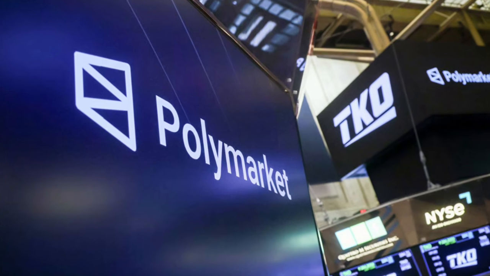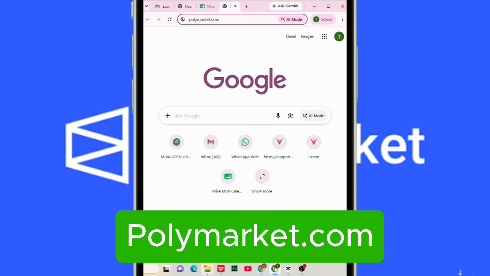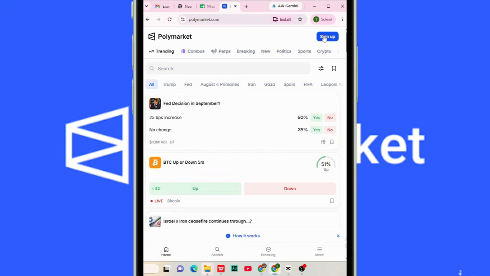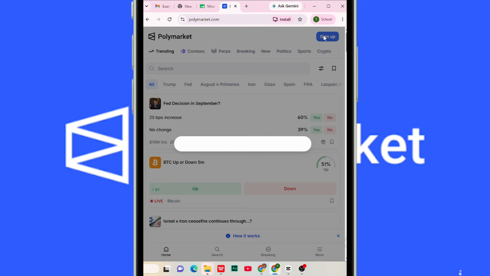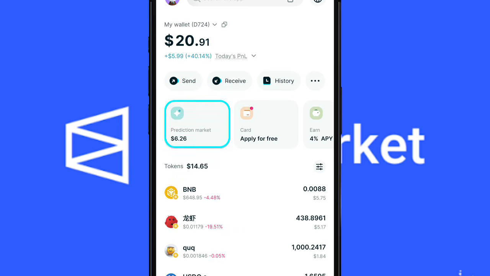To get started on Polymarket without complex Web3 configuration, navigate to polymarket.com on your desktop browser or mobile app. Click Sign Up or Connect Wallet in the top right corner. Select your preferred registration method, log in with Google, Apple, or your email address. Alternatively, connect an existing self-custody wallet like MetaMask. When signing up with an email or social login, Polymarket automatically generates a secure, non-custodial crypto wallet tied to your profile behind the scenes. Here's how to fund your account.